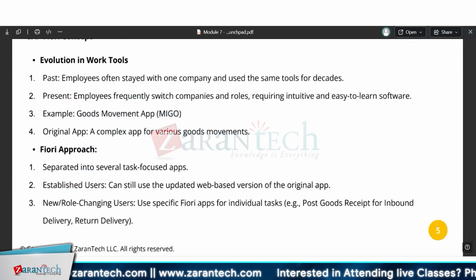So in the past, employees often stayed with one company and used the same tools for decades. Present employees frequently switch companies and roles, requiring intuitive and easy to learn software. Example, goods movement app, MIGO. Original app, a complex app for various goods movement.